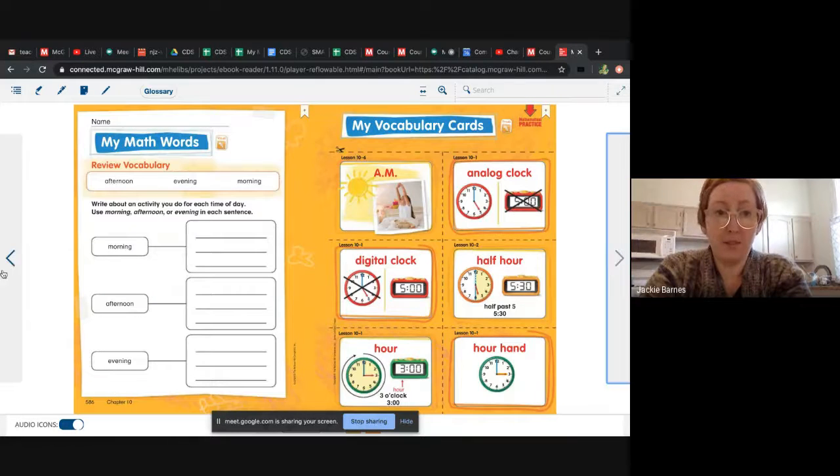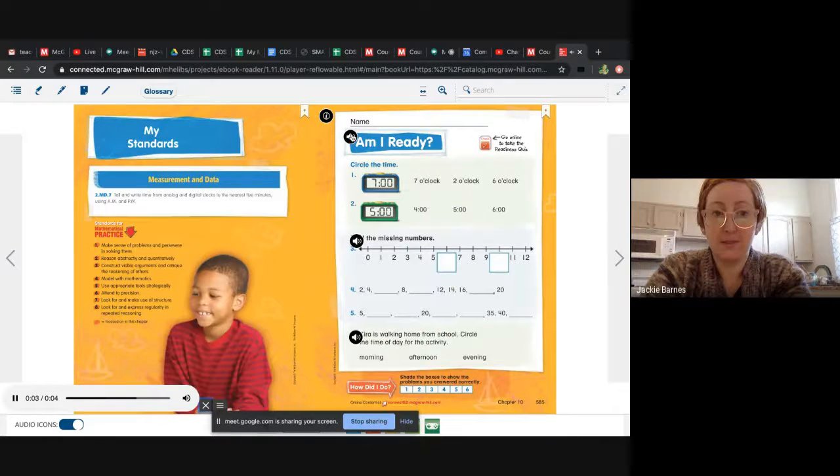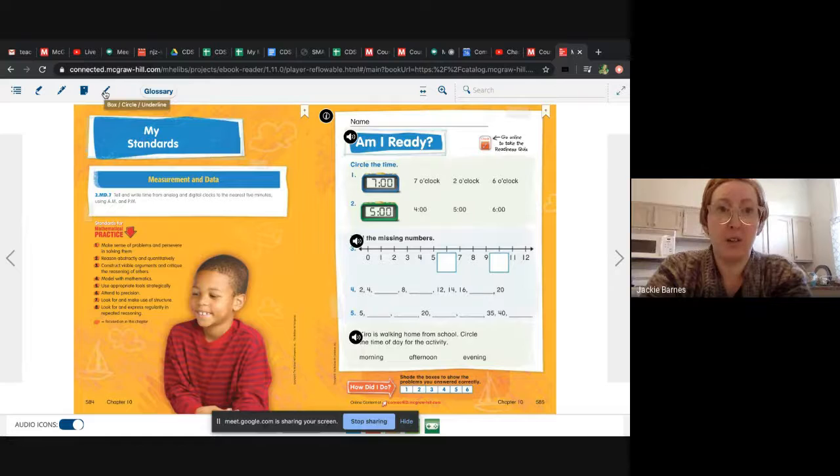And then some of the parts, I think I skipped it. Am I ready for numbers 1 through 2? Circle the time. There we go. For some of them, it speaks to you, which is kind of cool, especially for students who have trouble with their reading. I believe there are other options here. Yeah, you can underline, circle, or box parts of the book.